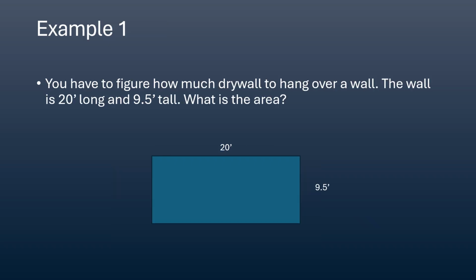So I've got an example drawn here. Let's say, for example, that you are a general contractor. You're building a wall. One side of the wall has drywall. The other side you've got to do yourself, and you need to know how much drywall to purchase in order to install it. So you know that the long side of the wall, the longitudinal direction, is 20 feet long, and the width, the transverse side, is 9.5 feet tall. How many square feet of drywall do you need to purchase? Well, simply you just calculate 20 times 9.5, and that should give you an answer of 190 square feet.